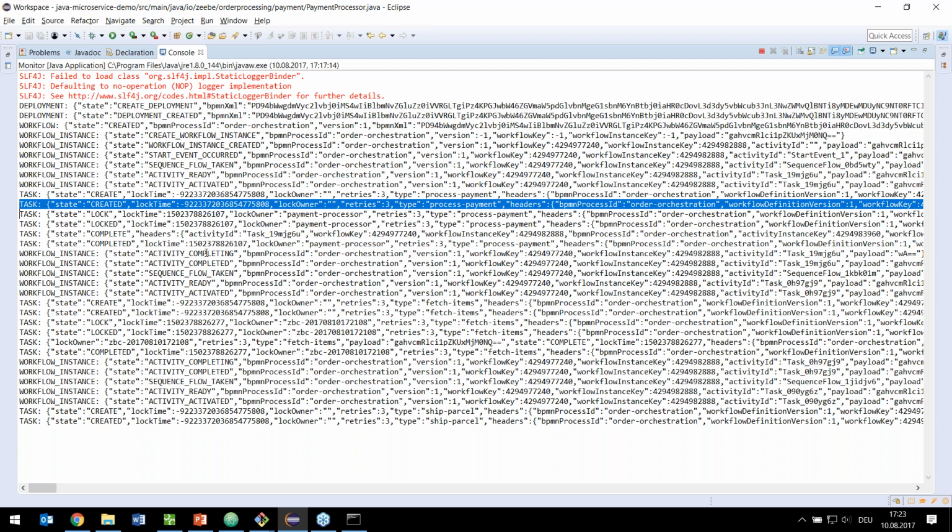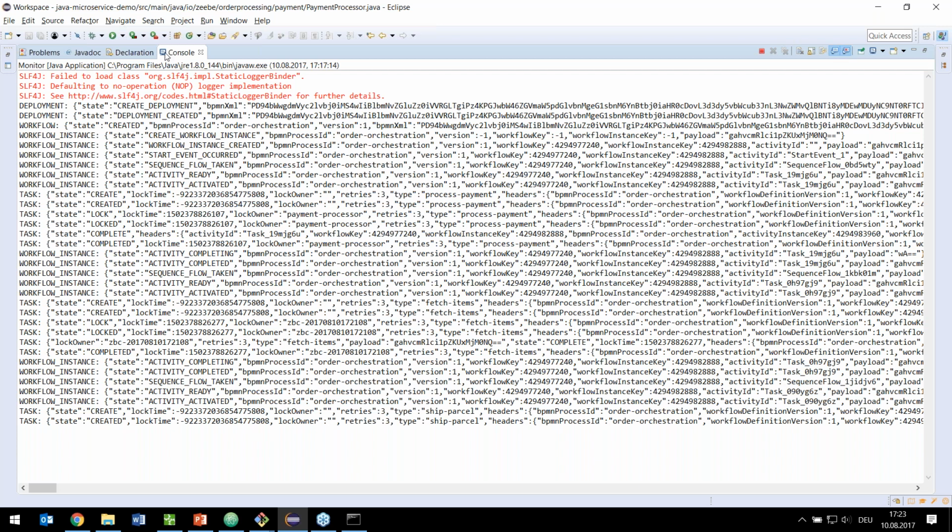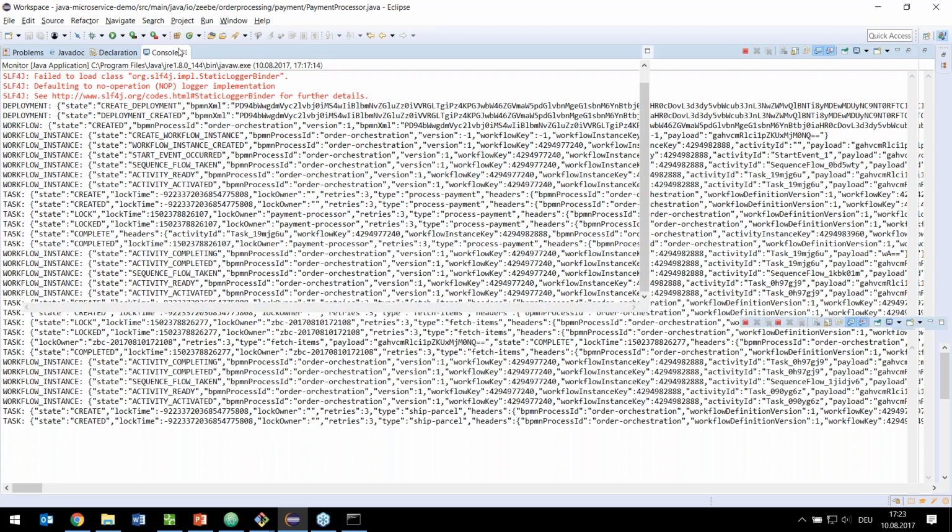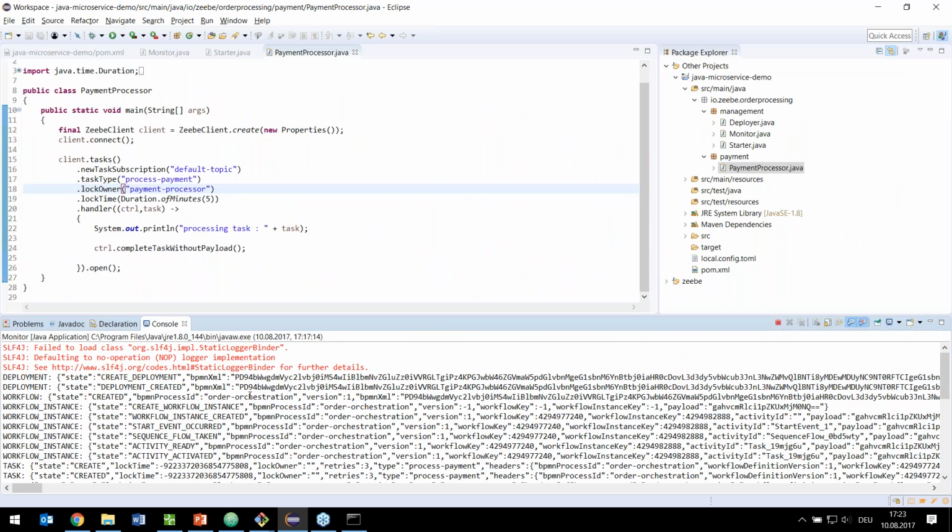And then we see that the workflow instance continues after it. So the activity is now completing, the sequence flow is taken, and the next activity is getting ready, and then a new task gets created. This is the one that was completed now by the Go client. And after it, again, we continue to the next task. So this is how you can think about Zeebe, how it works.